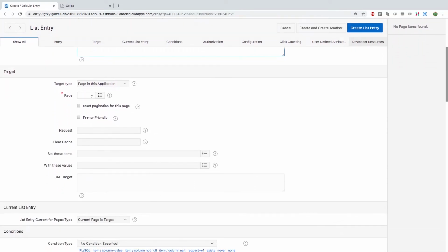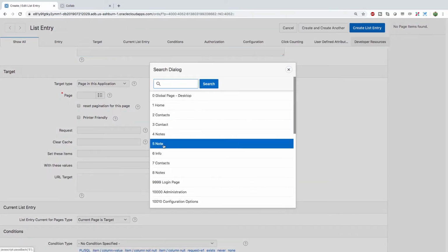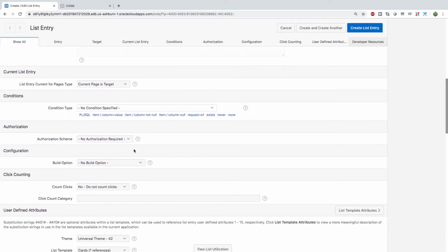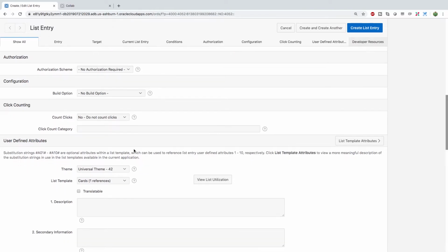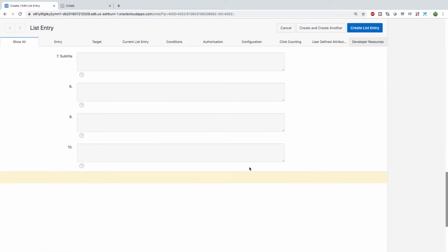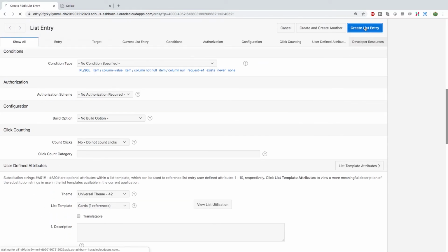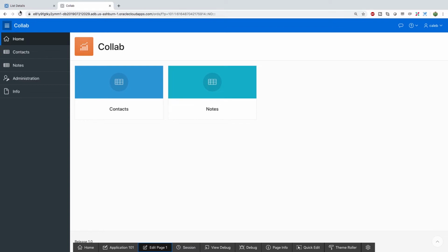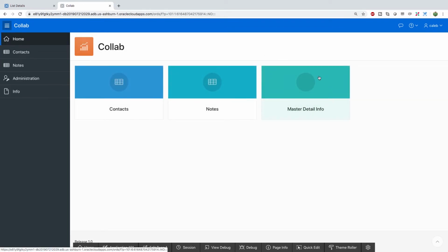Scrolling down, all we got to do is choose what page we want to link this to. And it was the info page. You can look through all of the other options in here, but for me, that should be good. We'll just go with the defaults and we'll just create list entry. So there it is, it exists. Going back to our application, we can do a refresh. And there we go, we got the master detail info.